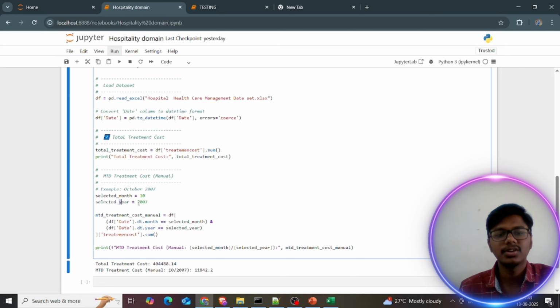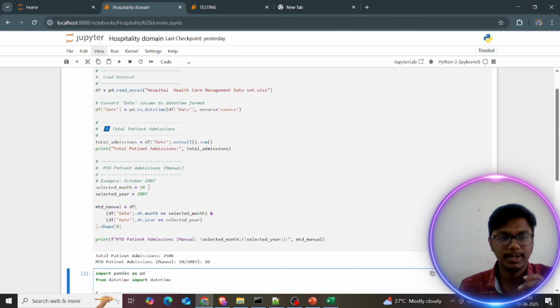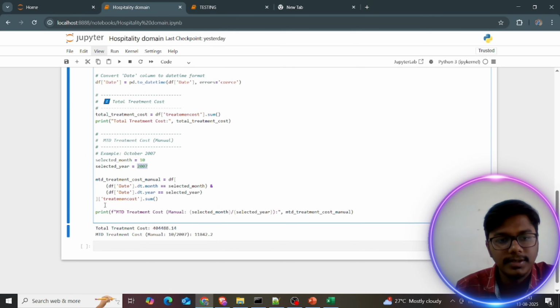So the selected month is equal to 10, right? The selected year is equal to 2007. The same logic has been applied to the first problem statement also. So I'm just creating the MTD, month to date, treatment cost manual.